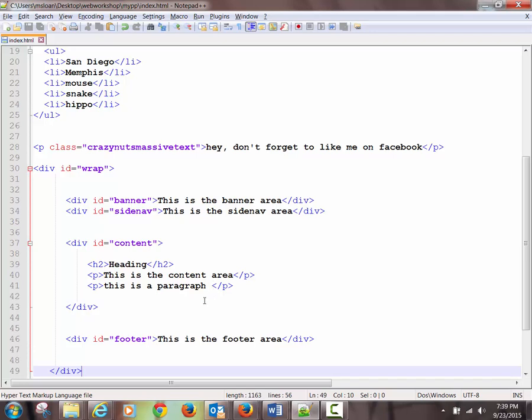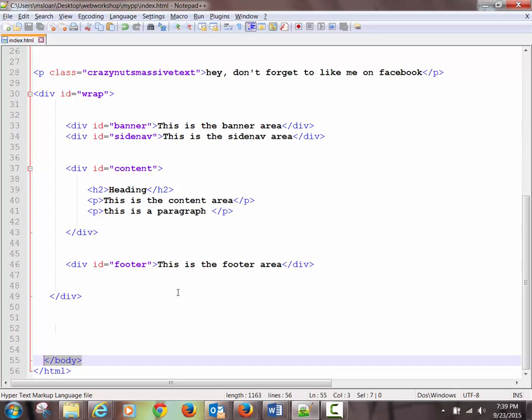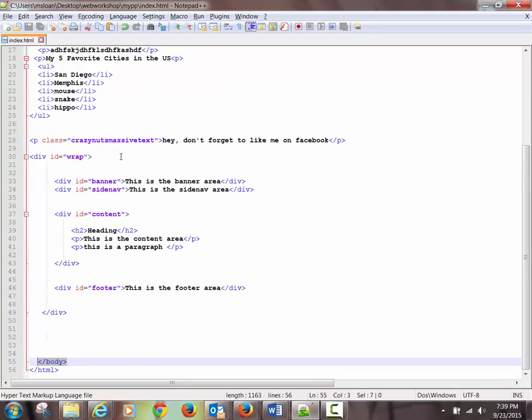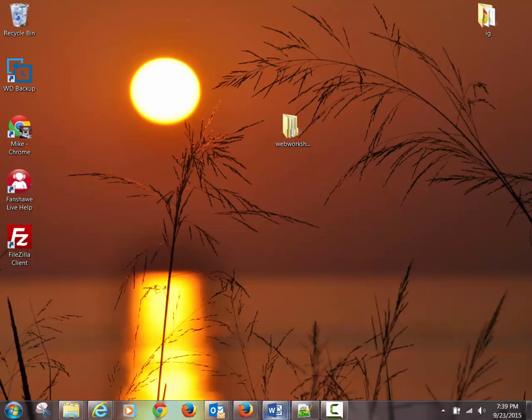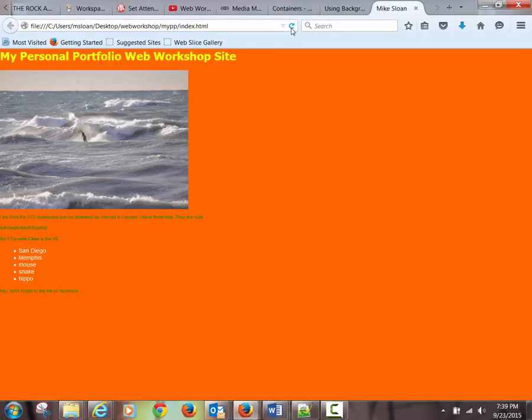Yes? Did you put it on the body? Sorry, I can't see the bottom. Yes, it's before the body closes. And make sure you don't pick up the body tags from step 16 of containers. Just get div ID wrap to the close of that. Do that and save it, and then what you'll have is this.